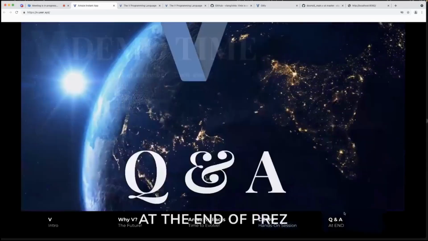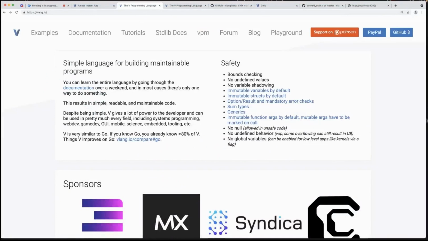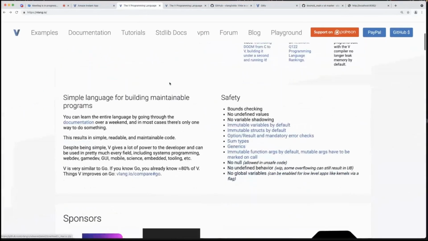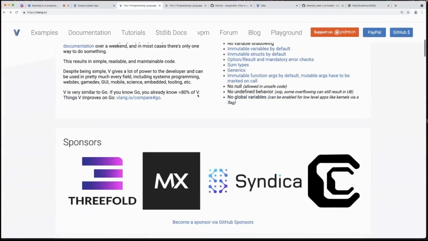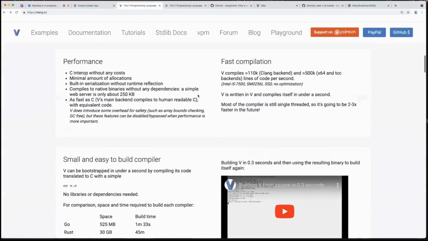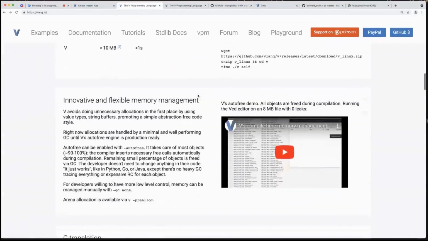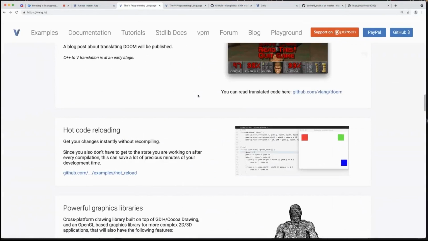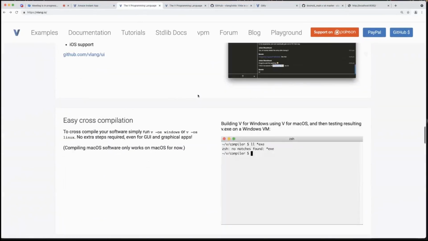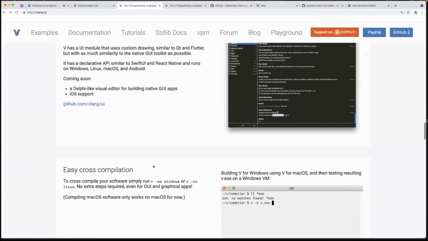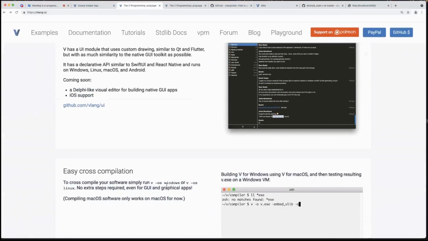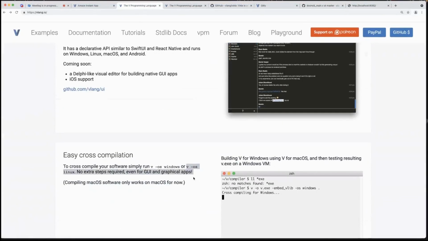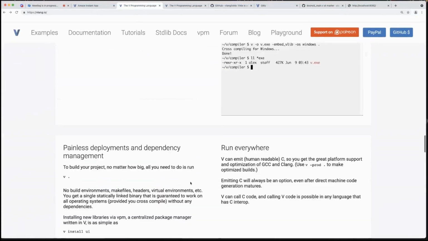So yeah, that was the demo. And let's see if I missed anything else. I think I've covered pretty much the main features. Fast compilation, performance, easy to build compiler, C translation, hot code reloading, graphics. Yeah, cross compilation is also easy. Just do v -os windows, v -os linux.